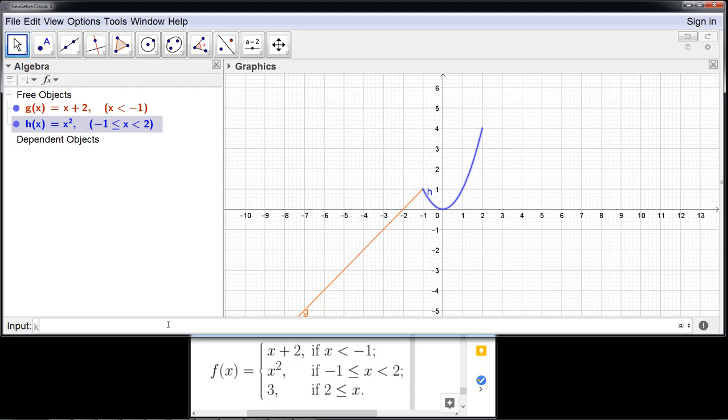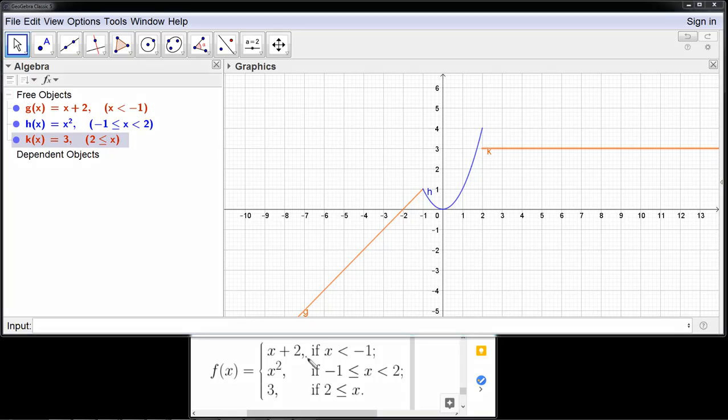And then finally, say k of x is equal to 3. And this time, this applies when 2 is less than or equal to x. And there you go. So we have that. In some sense, these three functions put together give us the graph of this function. But this is less than ideal because we had to do three separate functions, whereas what we really wanted was a single function.